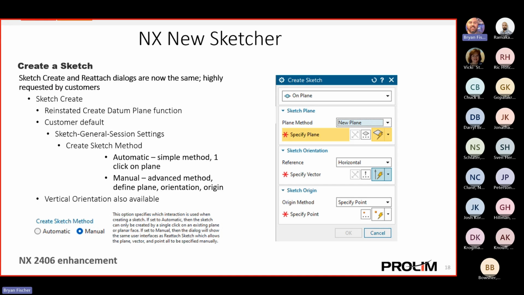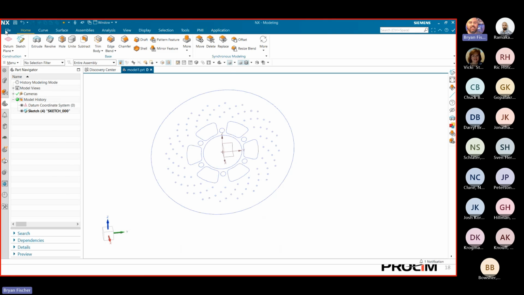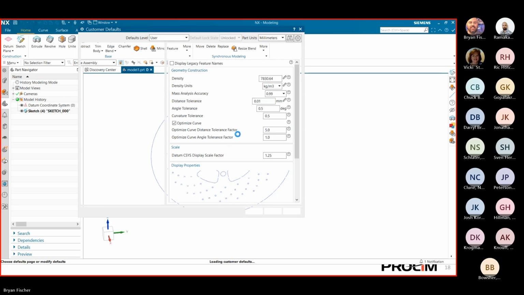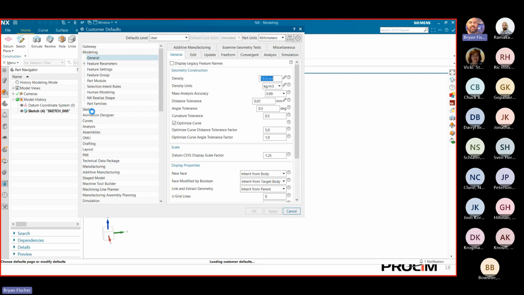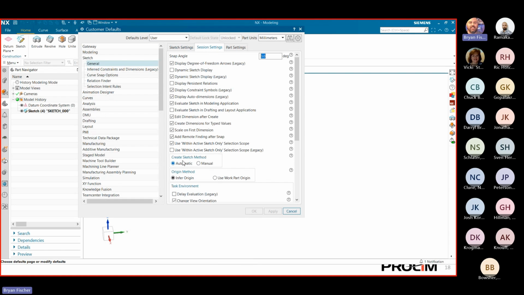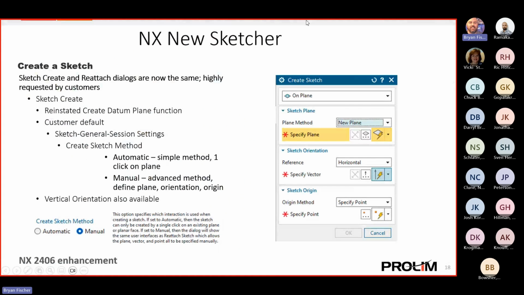Since this is one of the enhancements that I would have to go to customer defaults and turn off and on, I do have a video I am going to play on that one. But just to show you where it's at, within our customer defaults, we go to Sketch, and you'll see under Session, Create Sketch, you have an automatic manual. If you turn it to manual, you're going to get this menu when it comes up. I'll show an example in a second.